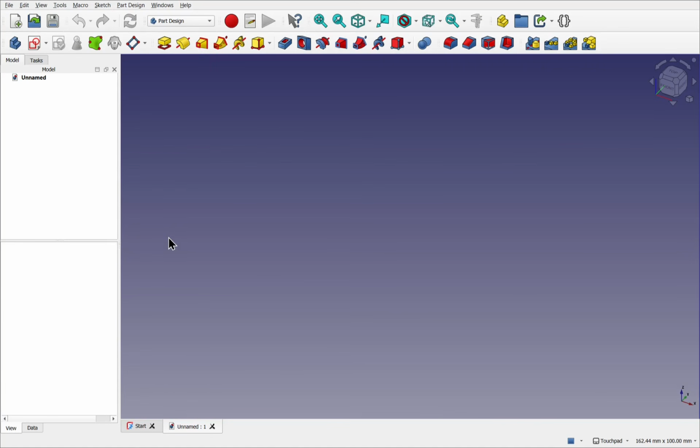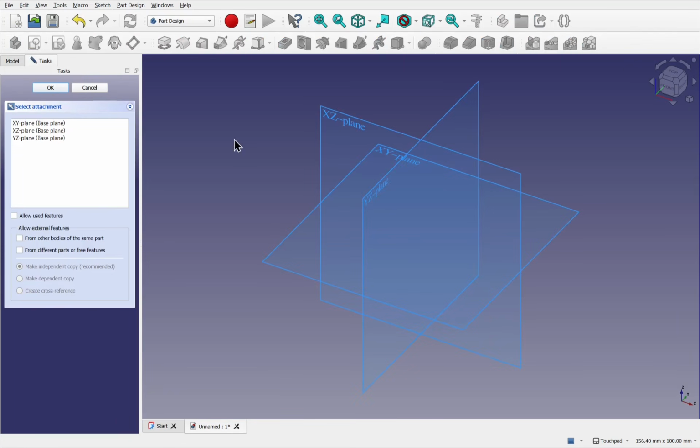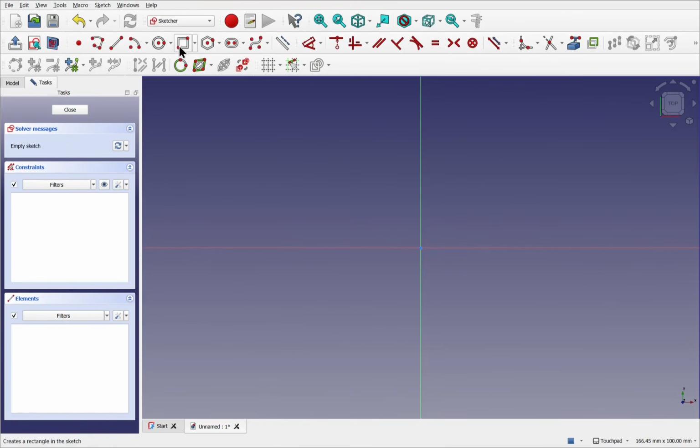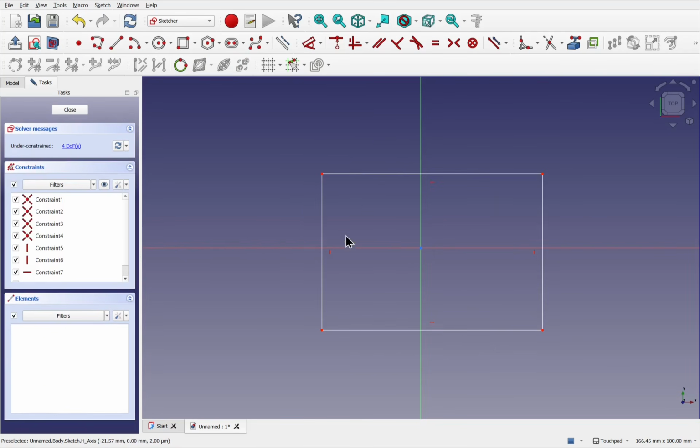Let's start in the part design. I've already created a new document. I'm in the part design workbench. I'll create a body and a new sketch along the XY plane. From here, I'll create a simple rectangle. Right click to cancel the tool.